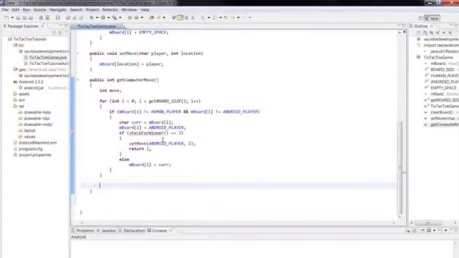So if none of that happens, then we want to see if we need to block a move. So loop through the board again.